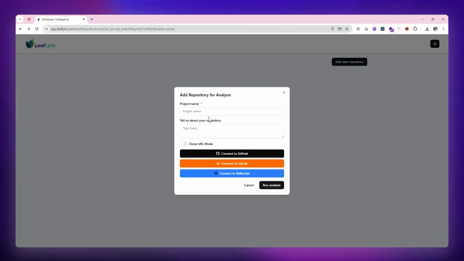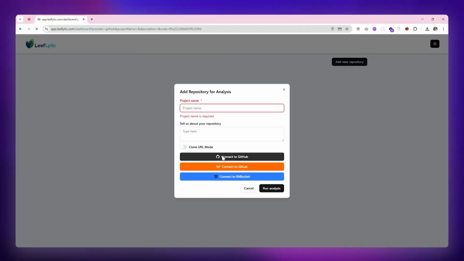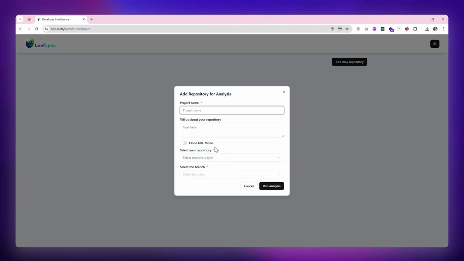At the moment I'm going with one of my GitHub private repositories. Just click connect to GitHub, and then it will ask for more things, just confirmations and so on. At the moment it loads directly because I'm already logged in to my GitHub. That's the reason. Otherwise it will ask for your permissions to connect to your repository.